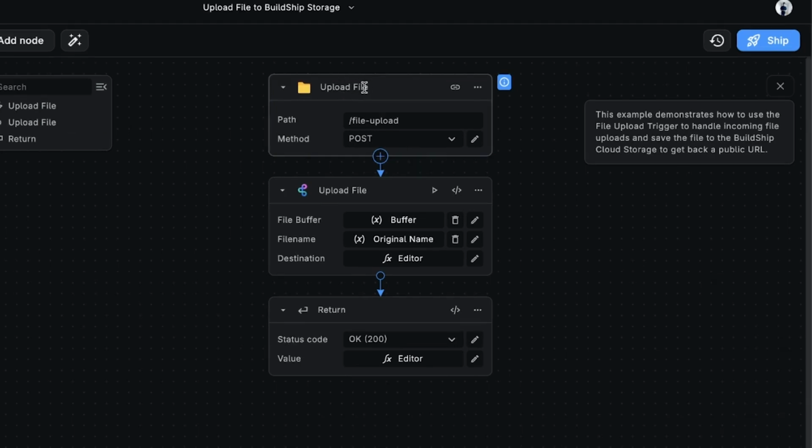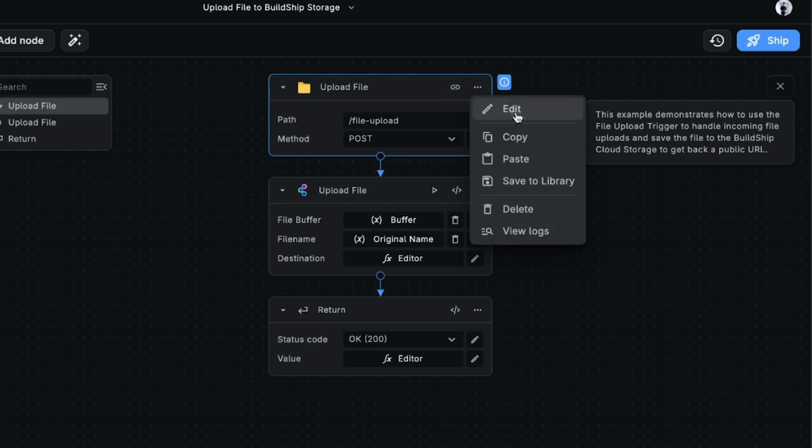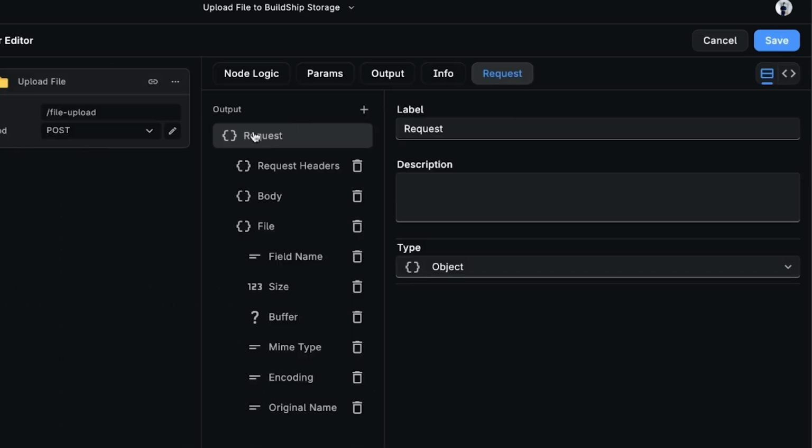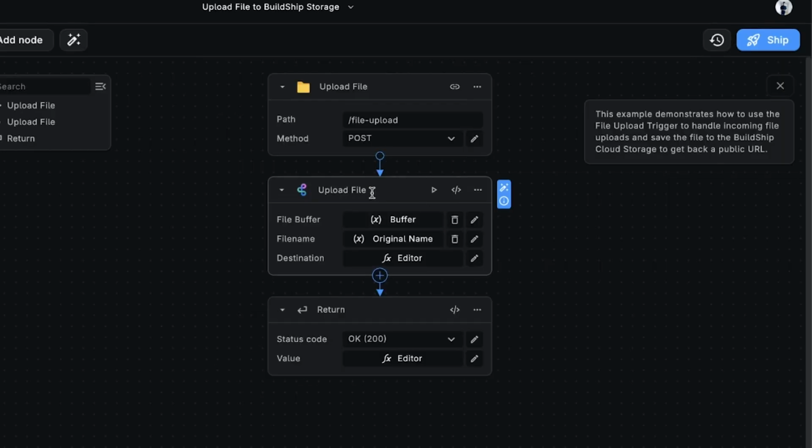This upload file trigger returns some very useful information. We can preview this if we go to edit. And this is the output that we will get from this trigger. The part that's interesting here is the file object. This is where we can access the name, the size of the file buffer, and in the next node, we will be using this file buffer to upload the file to BuildShip storage. We can access what type of file it is, the encoding, and the original name. After that, we can upload the file to BuildShip storage.